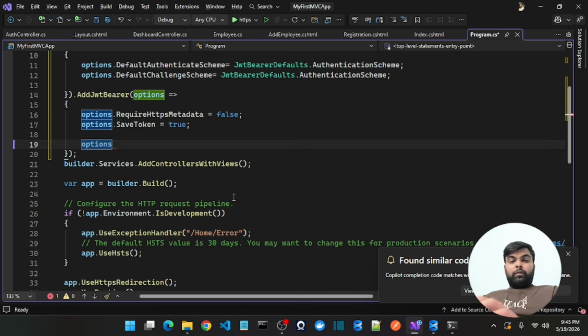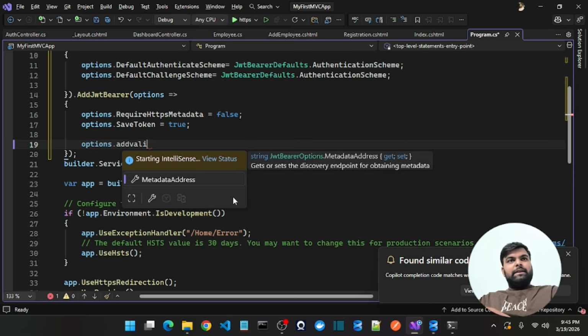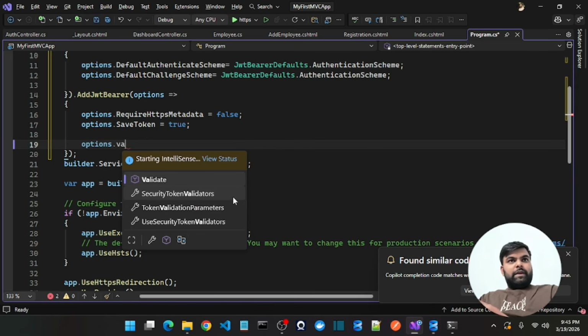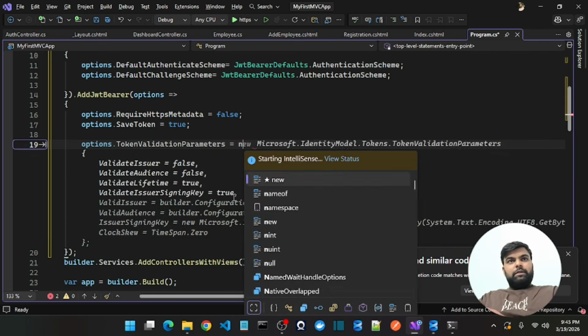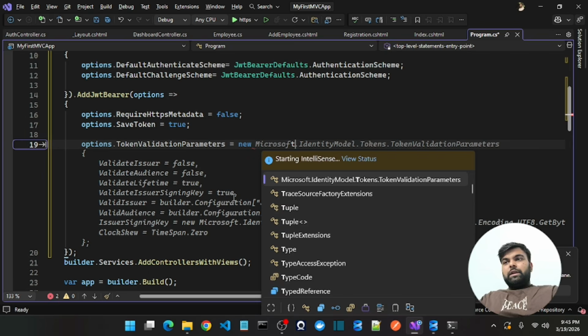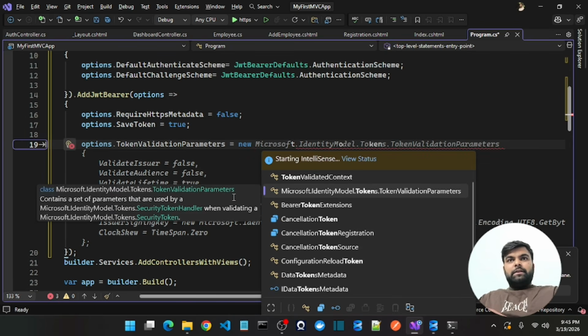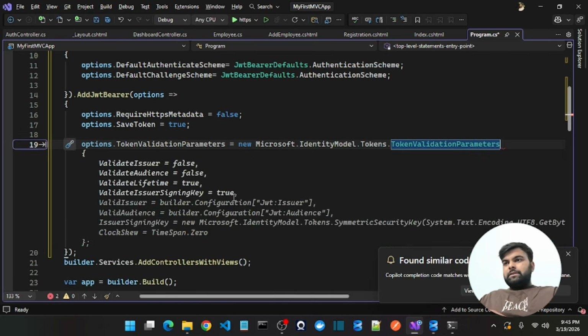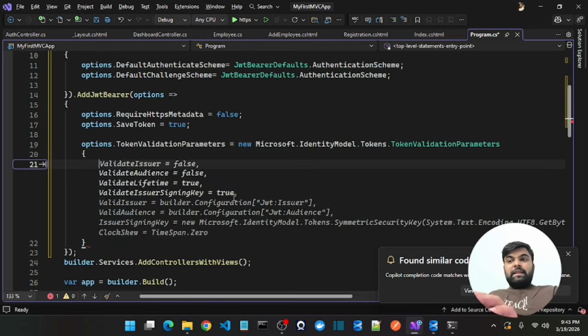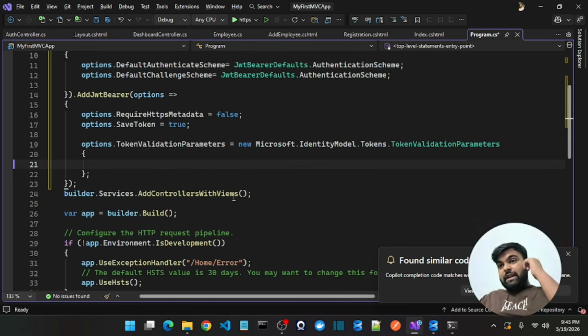There are a lot of things that we will do with the token, like we will validate while we are trying to authorize the tokens. So add the token validation parameters. Now the next thing, options.TokenValidationParameters. In this class we will add so many things here.